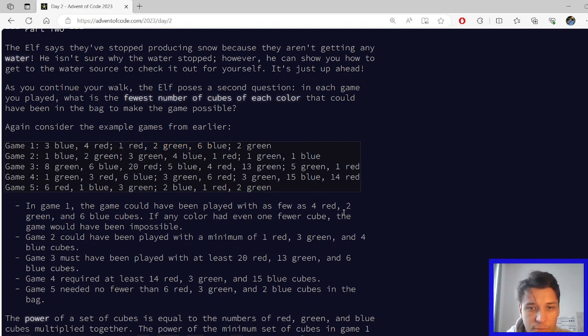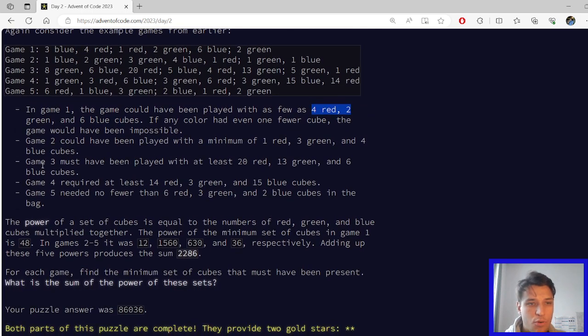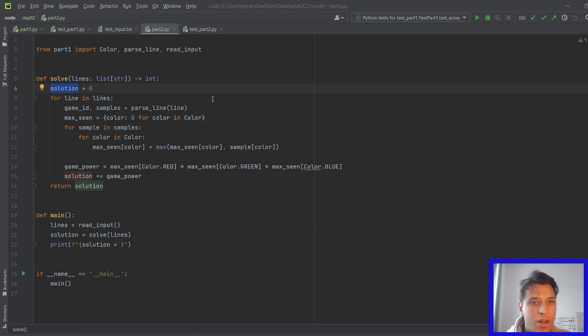So the first game would have been possible with 4 red cubes, 2 green cubes, and 6 blue cubes. And then once we figure that out, we multiply those 3 numbers together and sum over all the lines, and that will give us the solution. So how can we do that in Python? A lot of stuff we can reuse from part 1, particularly the function to parse the line. We can use that again.